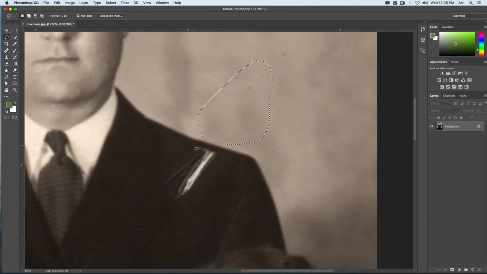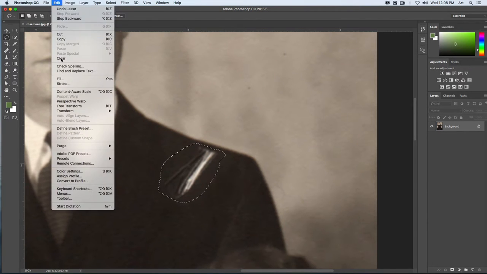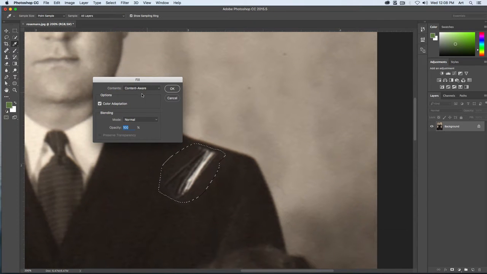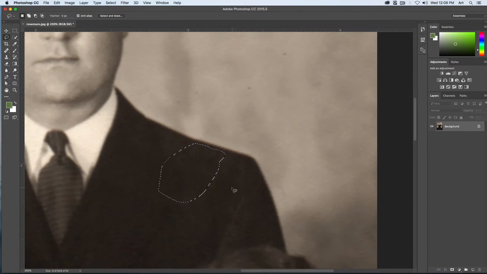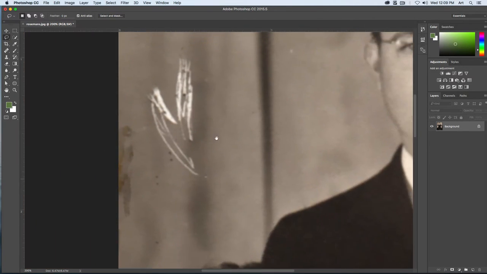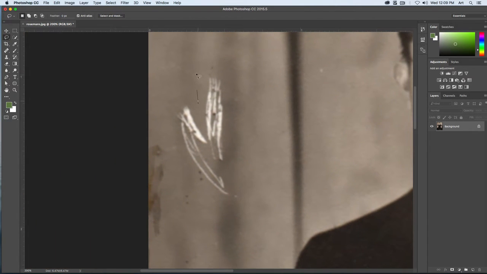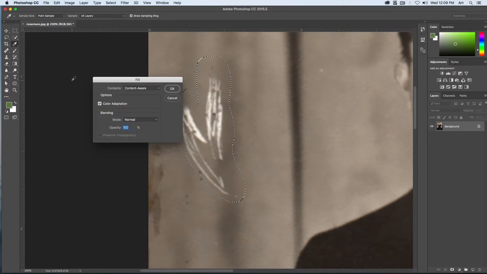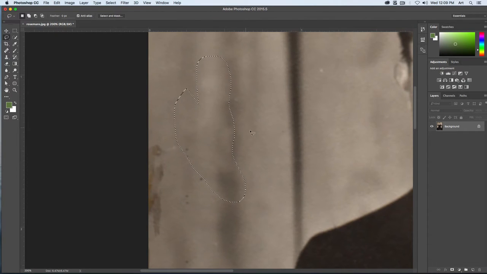Let's do the same thing for the other scratch. Highlight it, use your lasso tool to select that. Go up to Edit and Fill. Choose Content Aware, say OK, and it filled in that scratch as well. Let's do the same thing for this final scratch on this side. Highlight it. Edit and Fill, choose Content Aware, and say OK, fills it in.